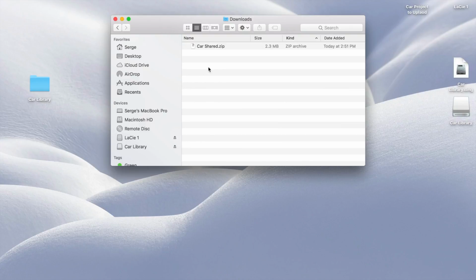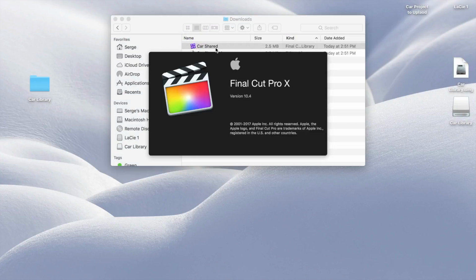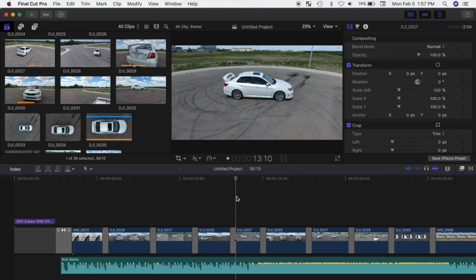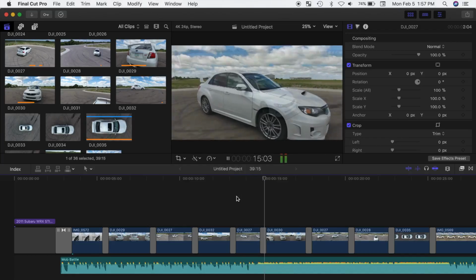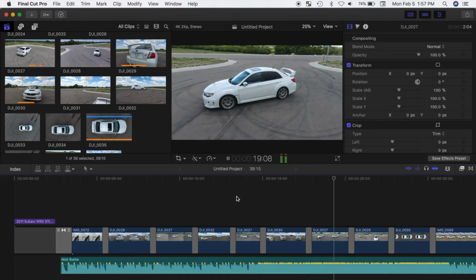The zip file can be uncompressed by double-clicking on it, and a Final Cut Pro library file will appear in the same destination as the zip file. This library file can now be opened in Final Cut Pro, and any necessary optimized or proxy media files can easily be rebuilt. I hope this video helps anyone trying to share a Final Cut Pro project or a library using an online sharing service.